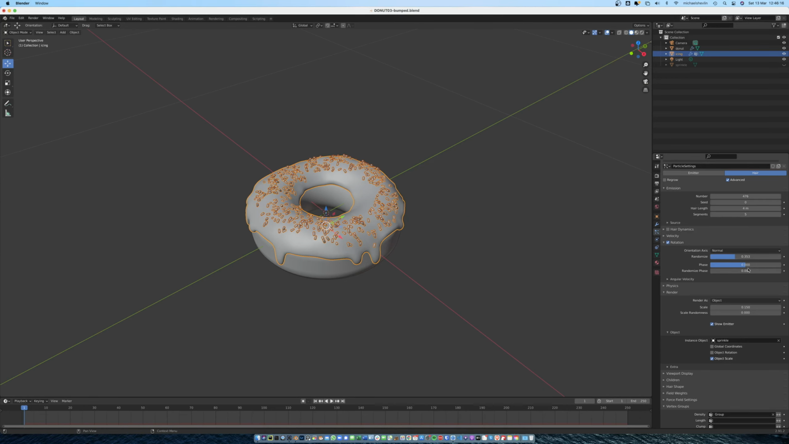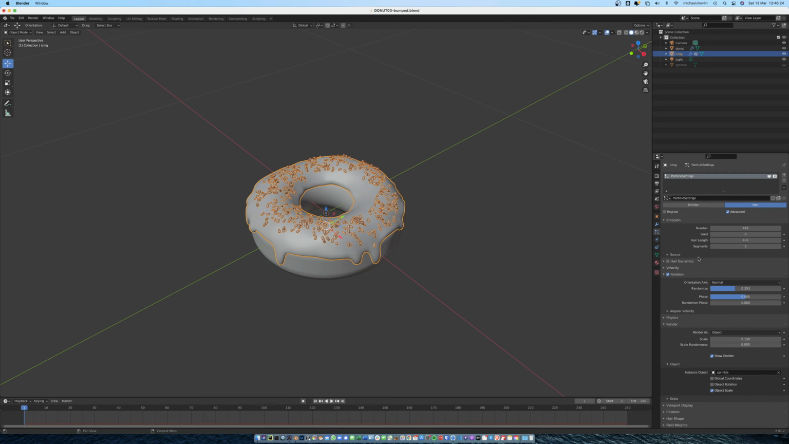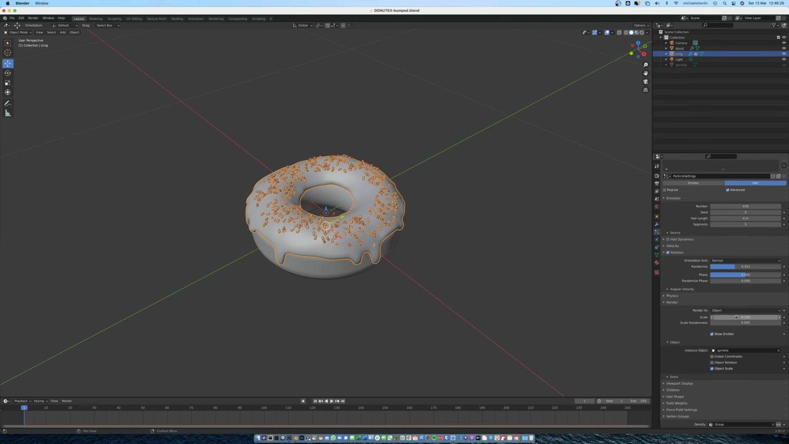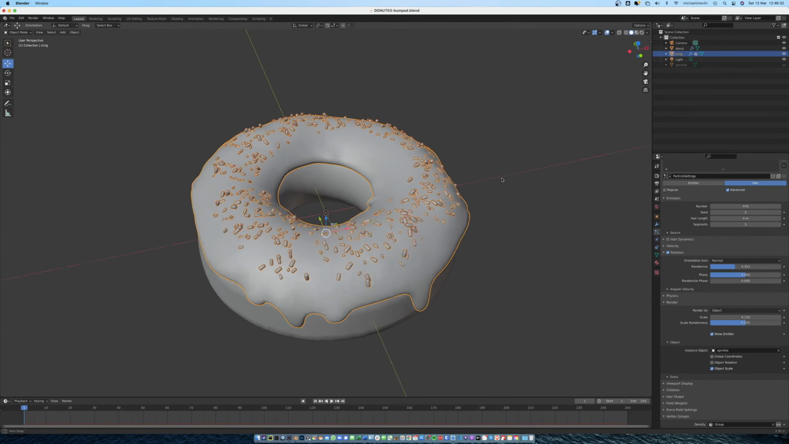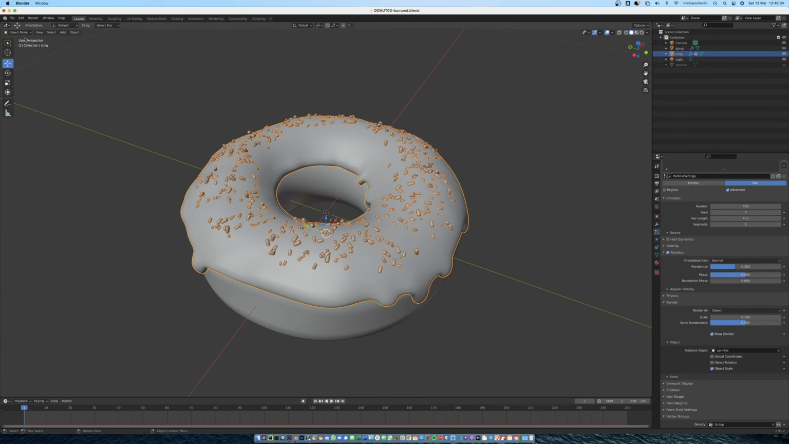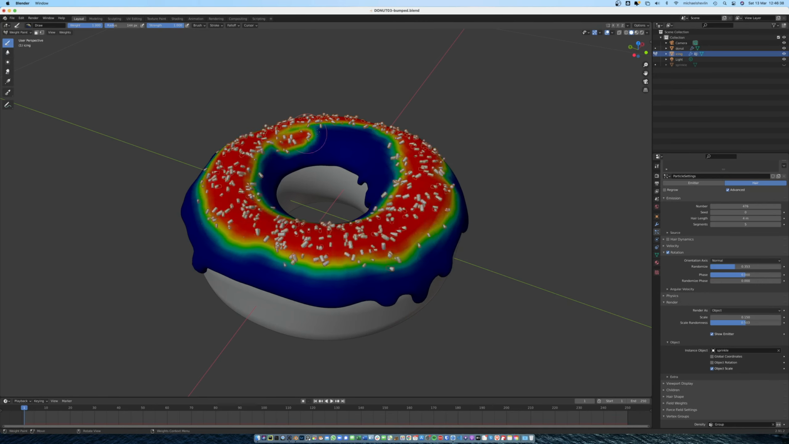And I reckon I'm going to change the scale. I'm going to randomize the scale of it as well, because at the moment there is the scale here. I'm just going to change that a little bit just to make it a little bit more interesting, and that looks all right.